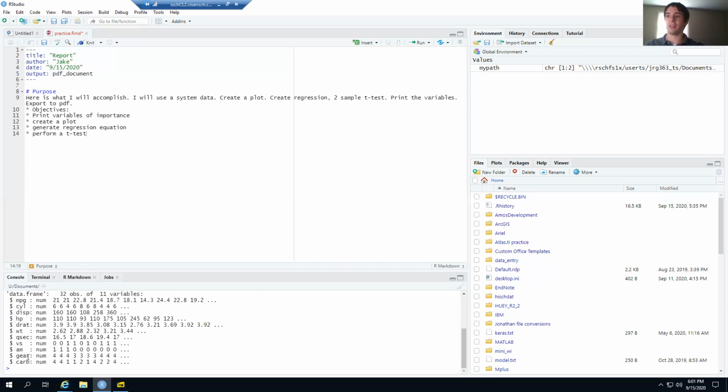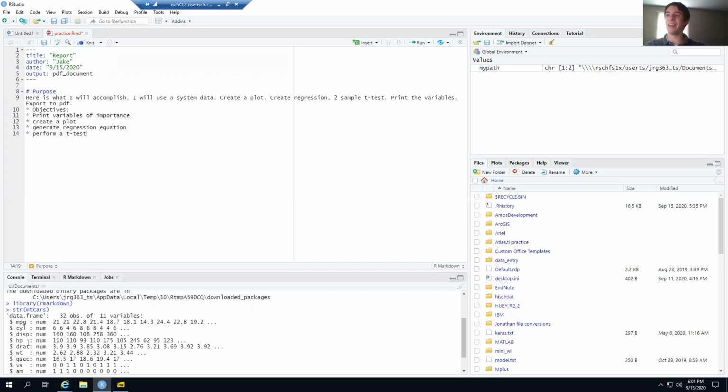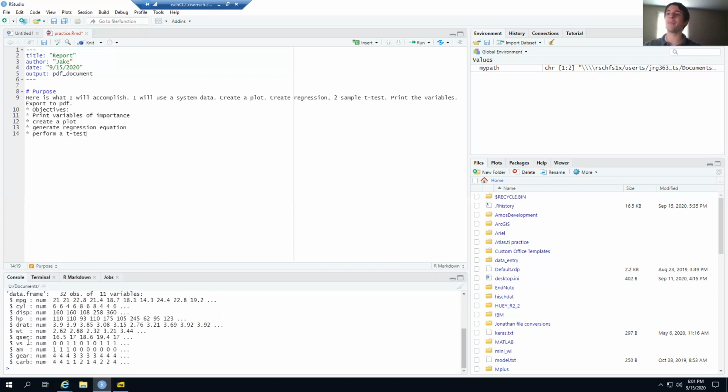And that's all I'll do for now. It shows me 11 variables, there's 32 rows, and the variables of interest for me in this case are MPG, which must stand for miles per gallon, and WT, probably the weight of the car. Hey, that could be something interesting to create a plot of. Plot the miles per gallon based off the weight.